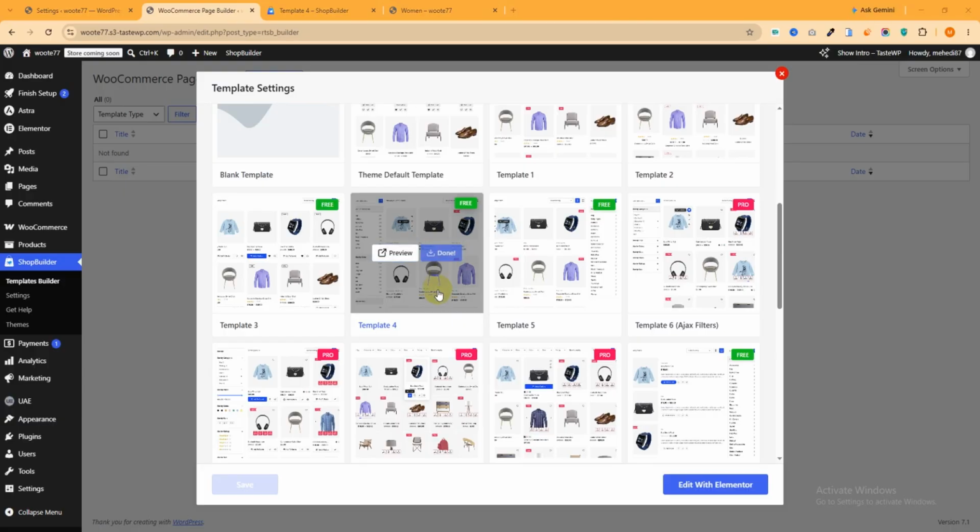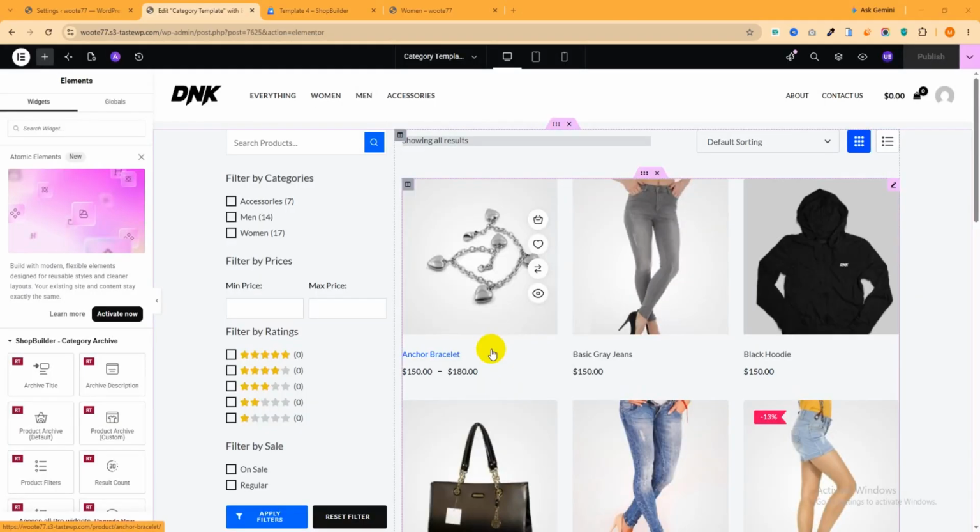That's great. As you can see, the template has been imported successfully and it shows done. If you want to edit this template with Elementor, you have to click over here, edit with Elementor. Definitely I want to edit this template with Elementor, so click here, edit with Elementor. Alright, and this is the Elementor editor. Now you can edit the category archive page here.